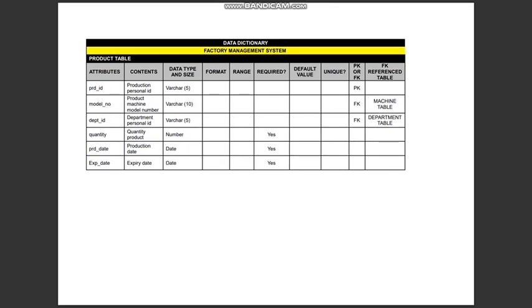And then we have our product table. First attribute is product ID, the data type varchar and size 5. And the PK for this table. Then we have model number, data type varchar, and FK for this table that references the machine table. Then we have department ID, data type varchar, and size 5. And FK for this table that references the department table. And then we have quantity, data type number, and required. And next, we have production date, data type date, and required. Next, expired date, data type date, and required.